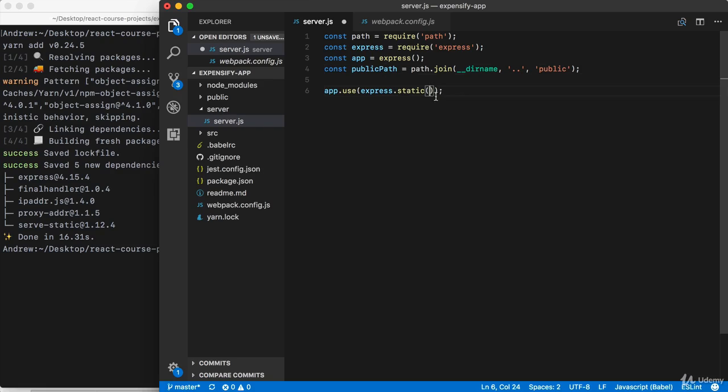Now, once we do have all of this in place, the public path is all set up, and we can actually pass it right into express.static. I'm going to pass in publicPath, and there we go. We now have an Express application that is going to serve up all assets from that directory.